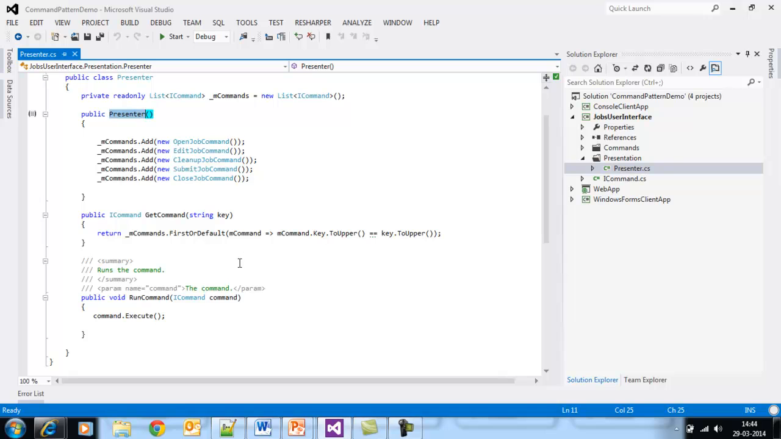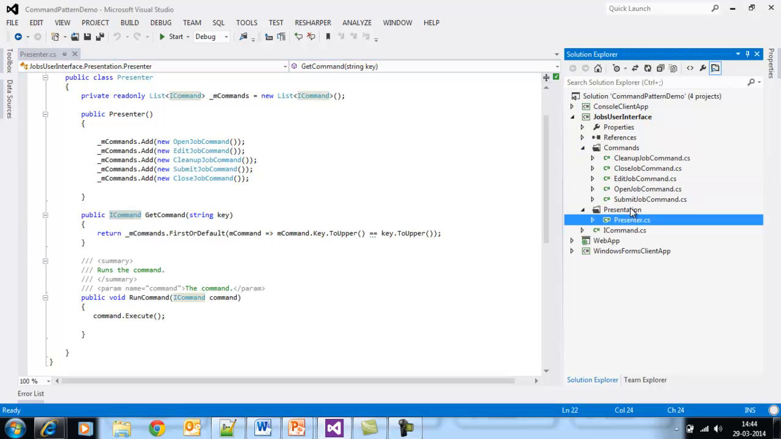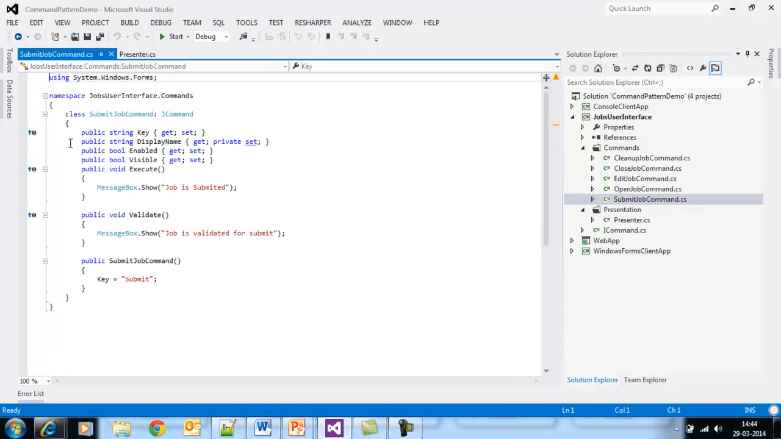And then once you say presenter instance dot get command, and if you pass a key like open, you get the open command returned back to you. If you say close, this method would return you the close command, and if you pass the key as submit, it will return the submit command. That's why, in the constructor of the commands, I'm populating some key values. This is my way of retrieving the respective command from the commands collection.